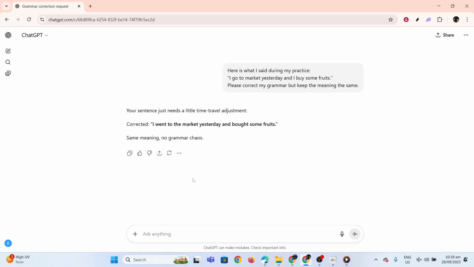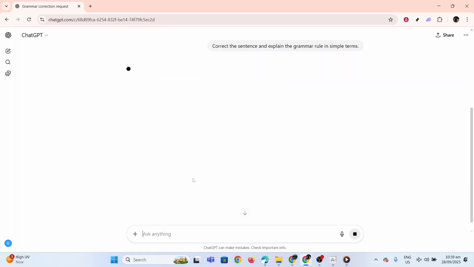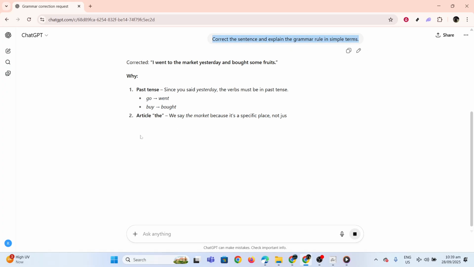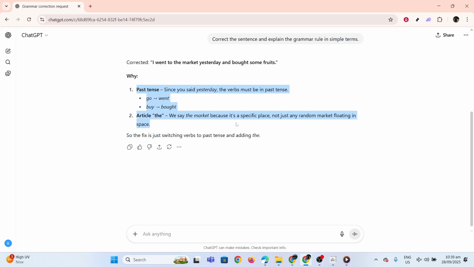After submitting your sentence, ask ChatGPT for corrections and a brief explanation of the grammar rule. You could request something like, "Could you please correct the grammar of this sentence and explain the rules you used in simple terms?" This step is crucial because understanding the rationale behind the correction will help reinforce your learning. The explanations should be clear and easy to digest, providing you with insight into why certain words are used in specific ways.